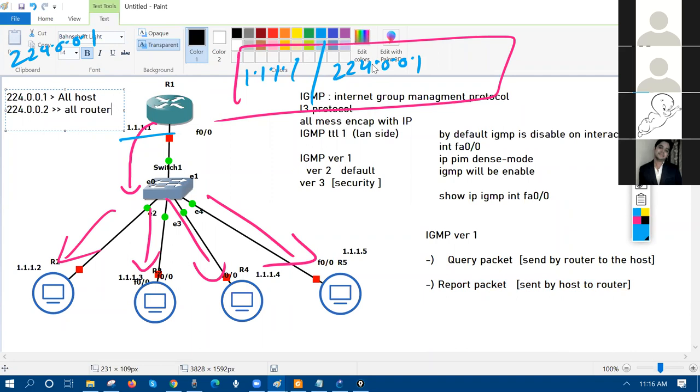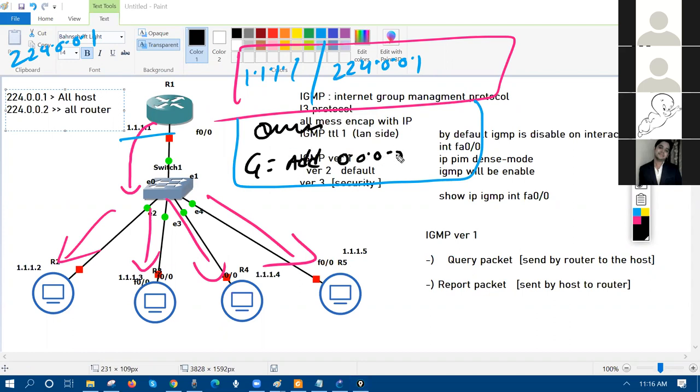When the router sends the query packet asking whether anyone wants to receive the multicast traffic, it sends to .1, all hosts. In this query packet, the group address will be 0.0.0.0, because I don't know which group a user belongs to. Maybe this user belongs to 226.1.1.1, another to 227.1.1.1, and another to 228.1.1.1. So I just send, hey, does anyone want to receive the multicast traffic for any group? That's why I'm putting 0.0.0.0.